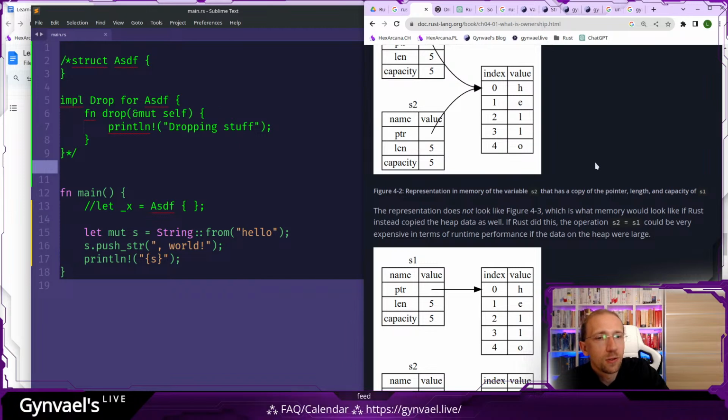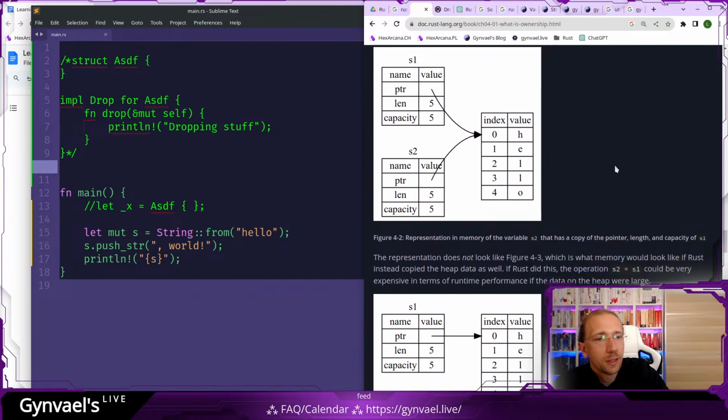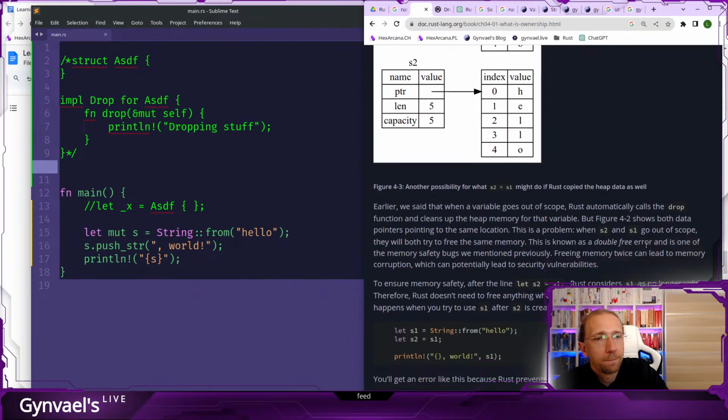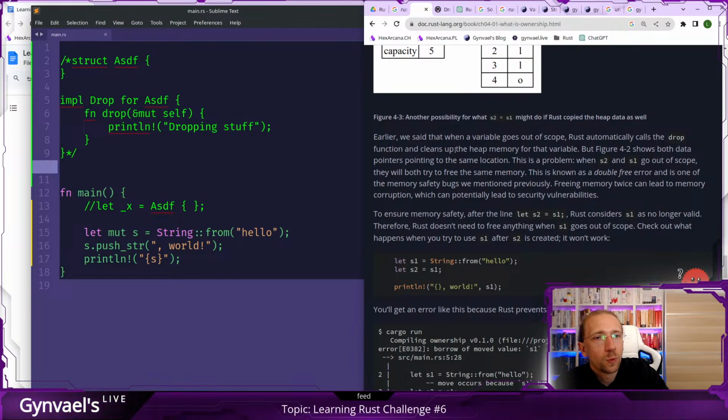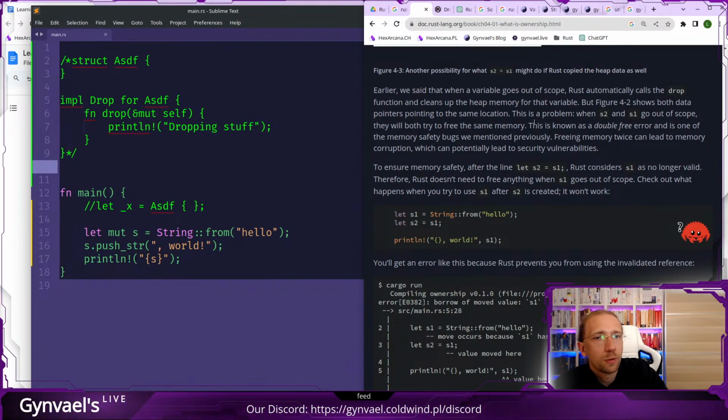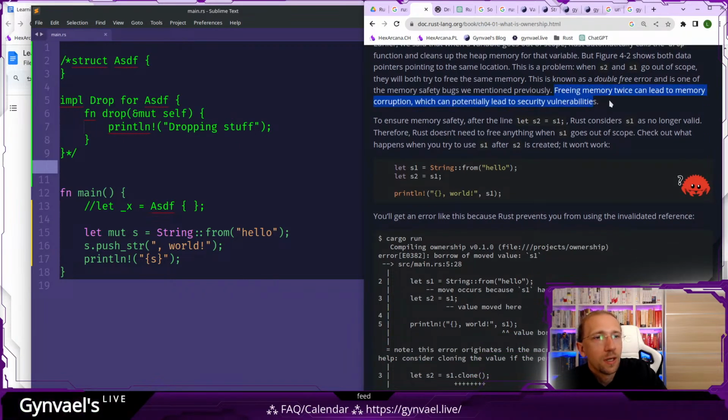The representation does not look like figure 4.3, which is what we would expect by a copy. Earlier we said that when a variable goes out of scope, Rust automatically calls the drop function and cleans up the heap memory for that variable, but figure 4.2 shows both data pointing at the same location. The problem is when S2 and S1 go out of scope, they will both try to free the same memory. This is known as a double free error and is one of the memory safety bugs we mentioned previously. Freeing memory twice can lead to memory corruption, which can potentially lead to security vulnerabilities.